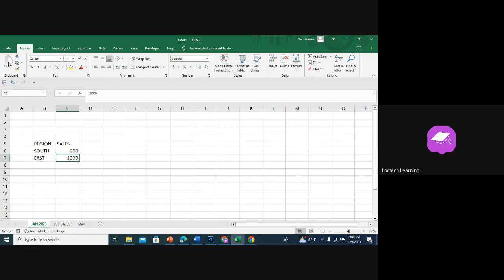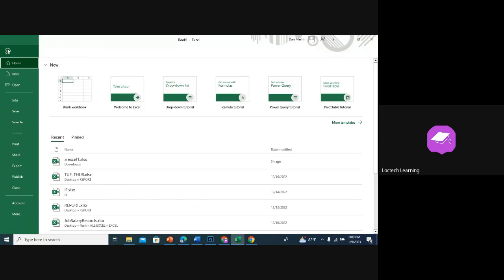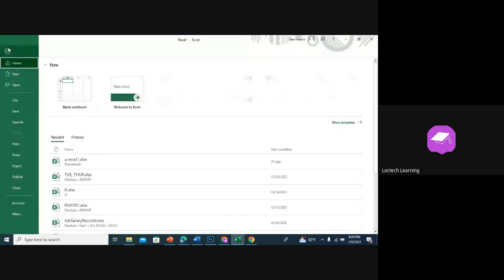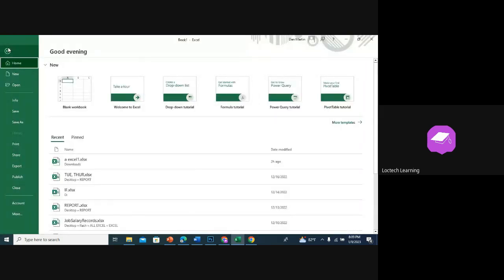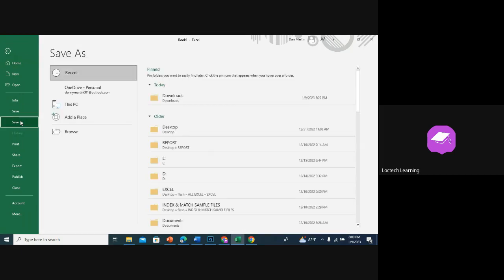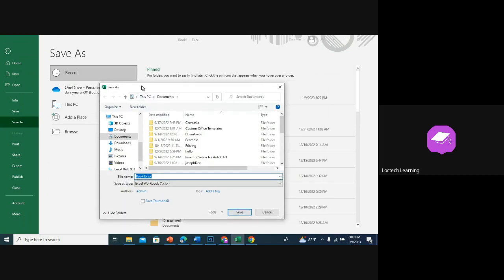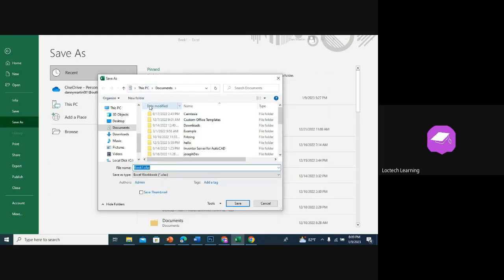Number one, you click on File. I repeat, you click on File. Then you click on Save As. I'm sure you're following this. Click on Save As. Then you choose what? Browse. I'm just taking it easy. Browse. Then we're going to see this Save As dialog box.